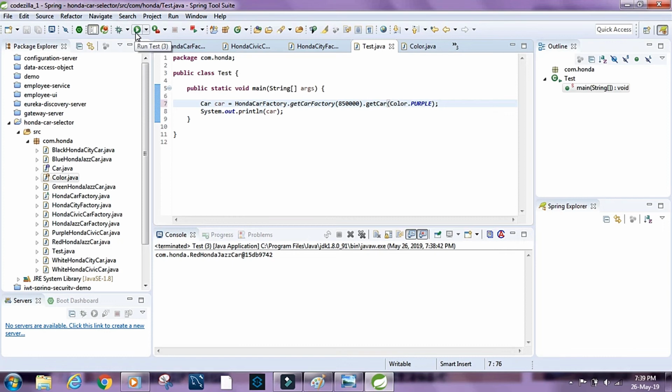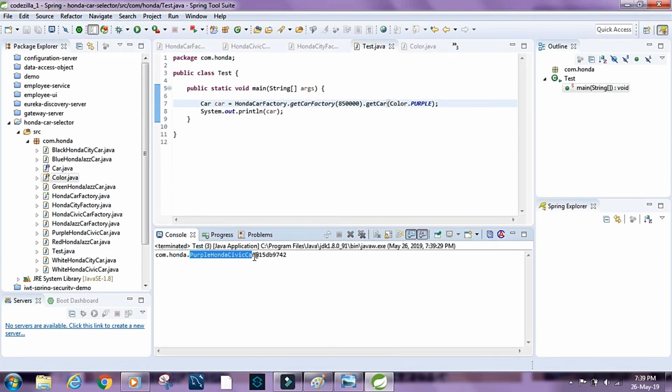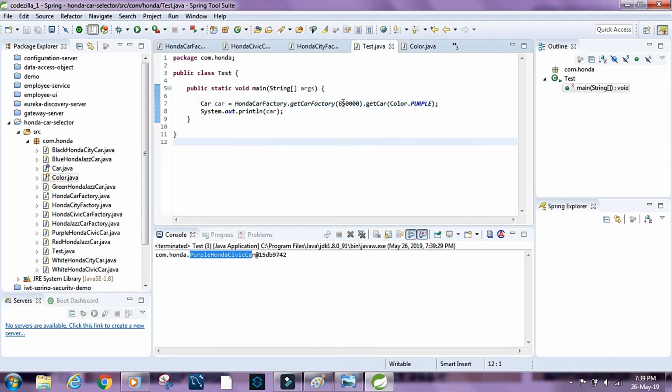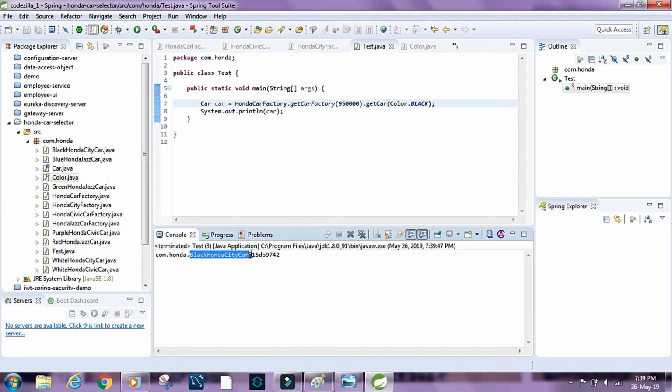Let's see what the factory returns. So we have this purple Honda Civic car, and if we set this to say 9.5 lakhs, and we send black as our color, then we should be getting a city. Yeah, black Honda City car.